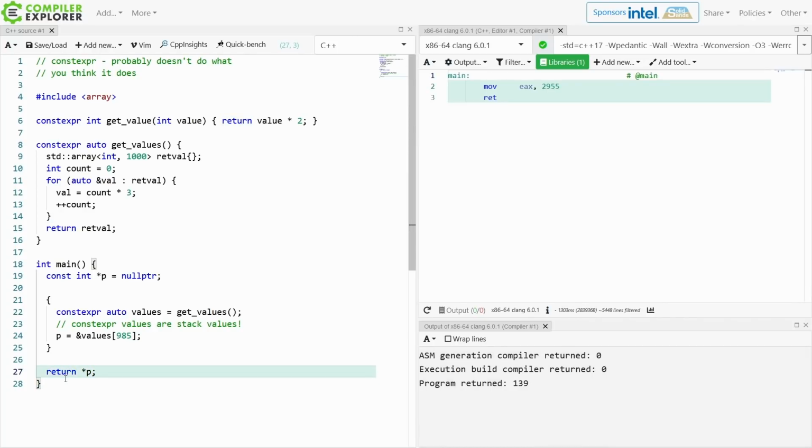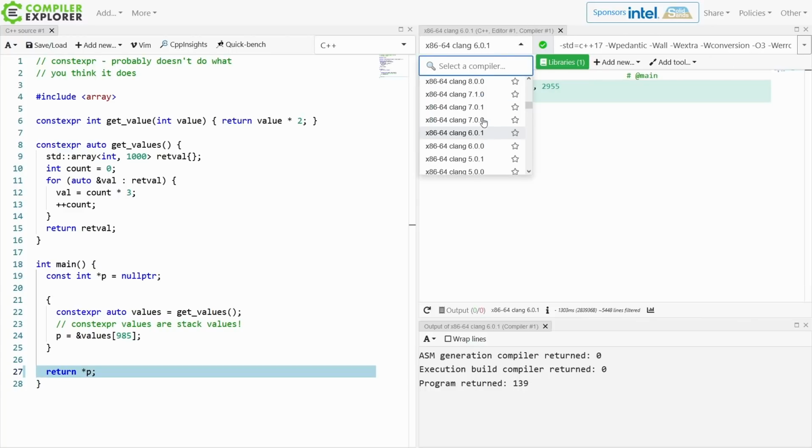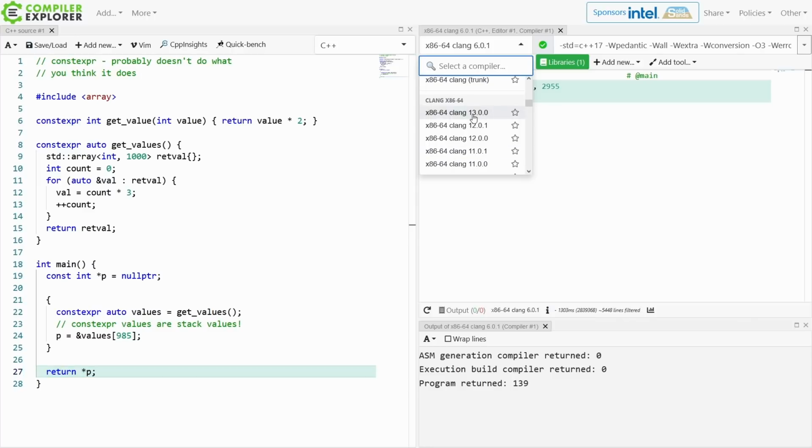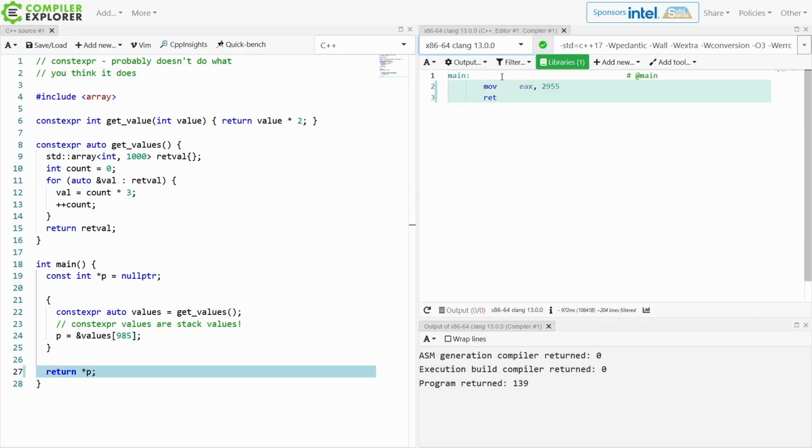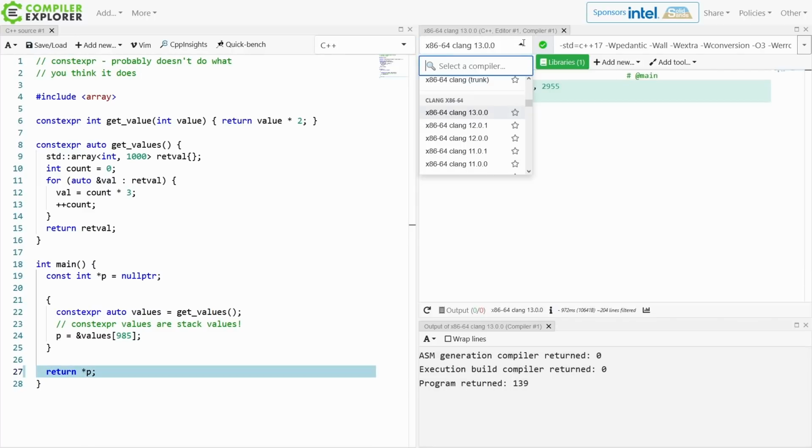Now see, Clang here has me returning 2955, which is probably correct, and this is at O3. Let's go ahead and move to a slightly newer version of Clang, and we're just going to kind of click around here and try different compilers for a minute. I'm not getting any warnings here. I'm just getting a value returned.